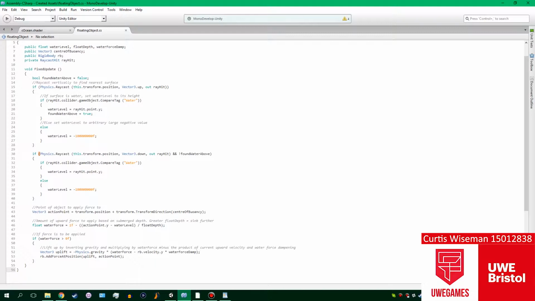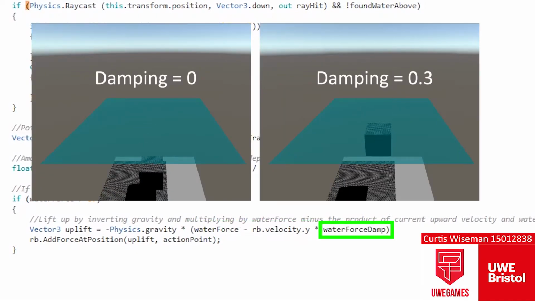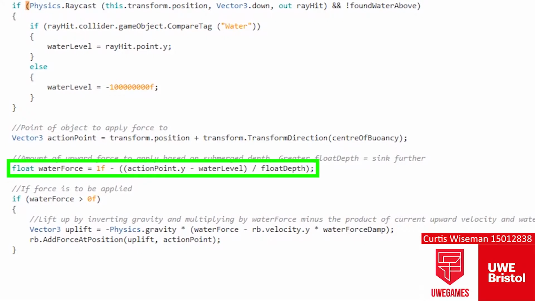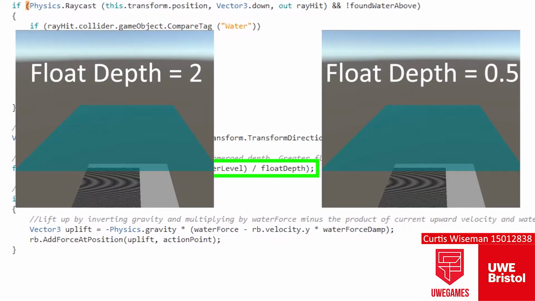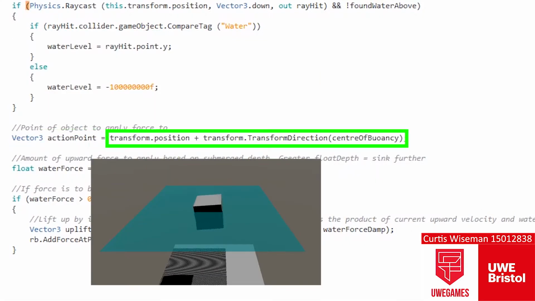Let's run backwards through the code. As the object drops further below the water level, the more of a force opposing gravity is applied, pushing the object back up to the surface. A damping value is applied to stop the object from infinitely bobbing up and down, simulating the loss of kinetic energy. This gravity-opposing force is proportional to how deep the object is. This is further modified by a float depth value, which determines the density of the water. The action point here is the object's centre of buoyancy, which can be offset from the object's spatial centre.